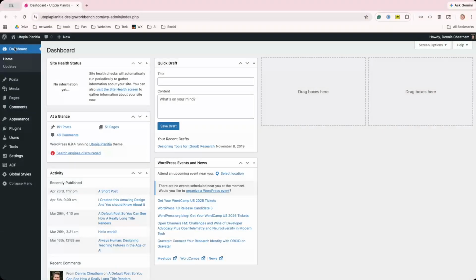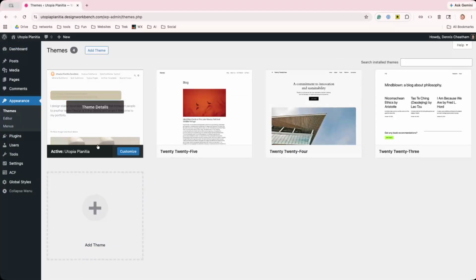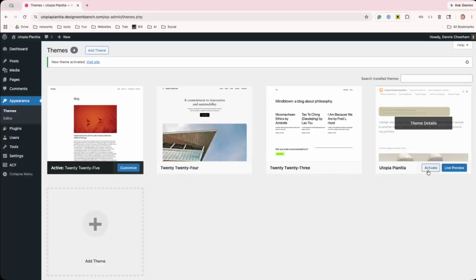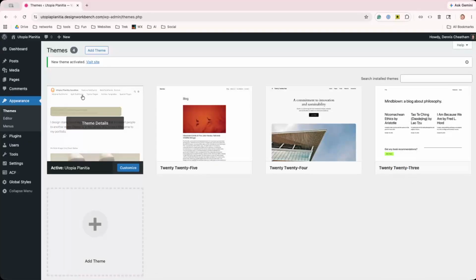utopiaplanitia.designworkbench.com starter site here that I'm using to show you some of the parts of WordPress. And if I go to Appearance, I can go to Themes, and you'll notice I've activated Utopia Planitia. You can activate a theme at any time and switch the look and feel of your website, but we're going to stick with Utopia Planitia for our testing here.